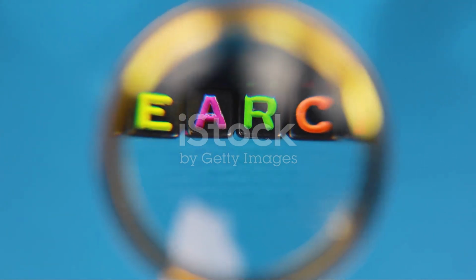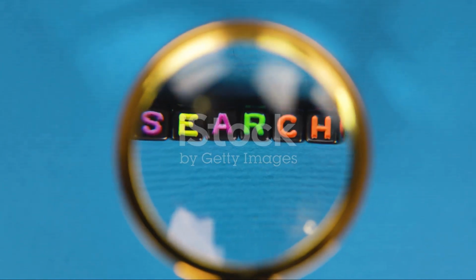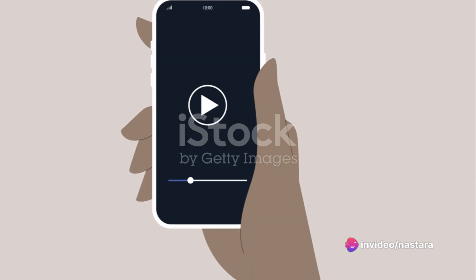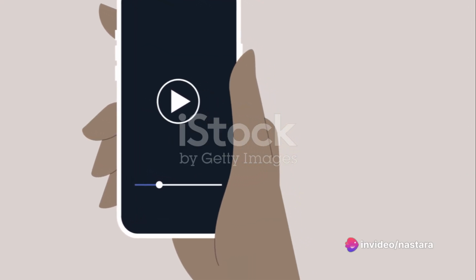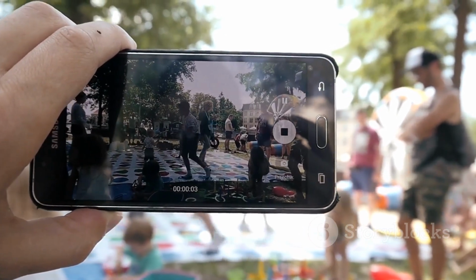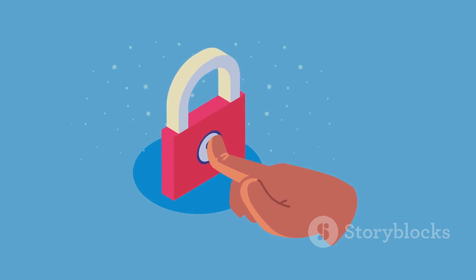Once you've filled in all the necessary details, select the privacy setting for your video. You can choose between public, unlisted, or private. If you want your video to be visible to everyone, select public. If you only want certain people to see it, select unlisted or private.